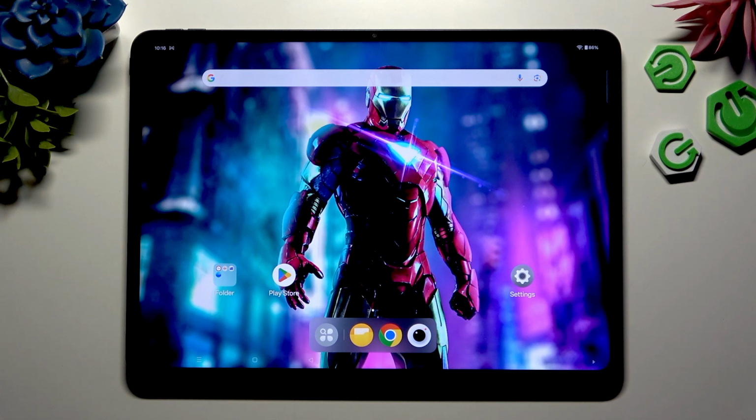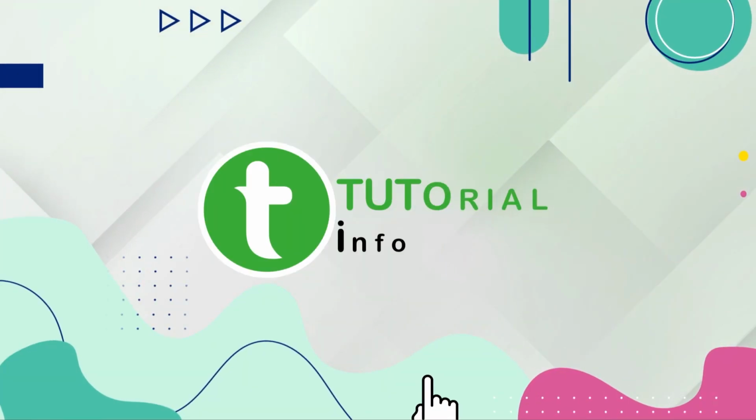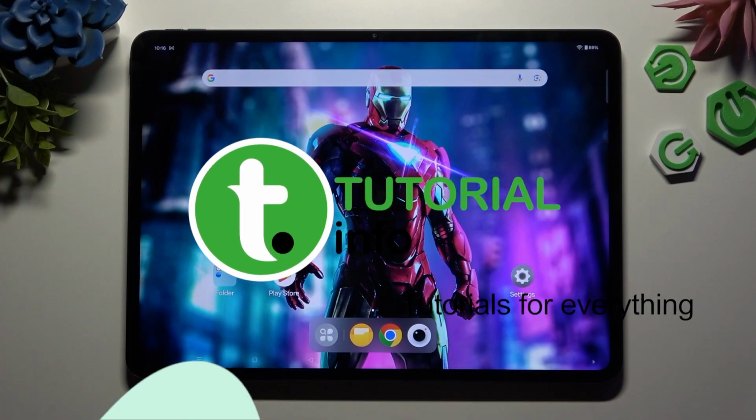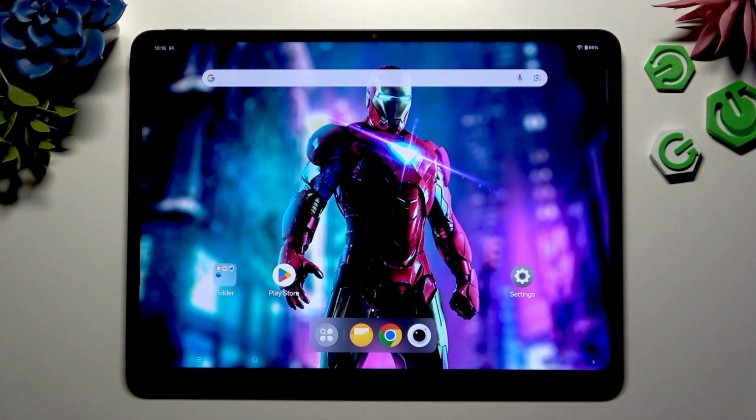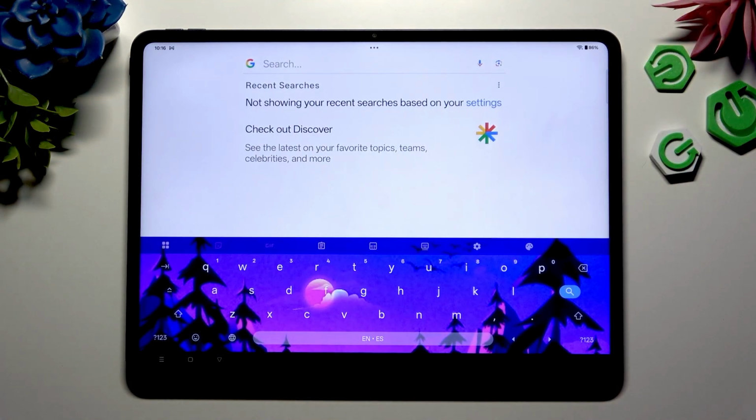In front of me is OnePlus Pad 2 Pro, and today I would like to show you how you can turn on and use voice typing. Begin by launching your keyboard.